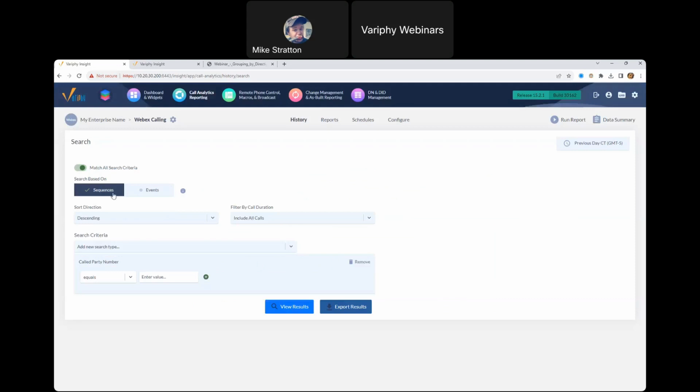I apply that, and then I have the option when searching to look at sequences or events. Just to highlight this real quick, if you're new to Webex reporting or to really digging into this data, there's a difference between sequences and events. If you think of the word event, it means something that happens.